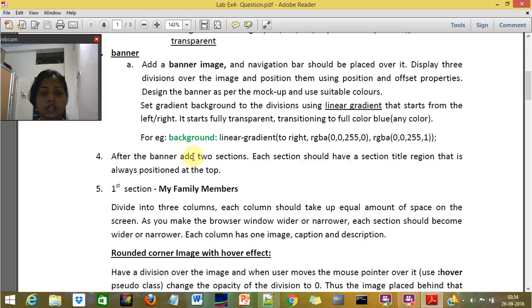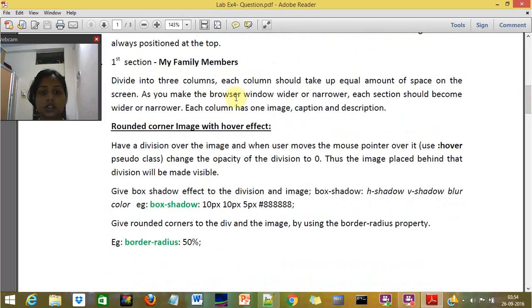Then after the banner, add two sections. Each section should have a section title region that is always positioned at the top. The first section consists of the family members and divide it into 3 columns. Each column should take up an equal amount of space on the screen. Now I'll show the code.